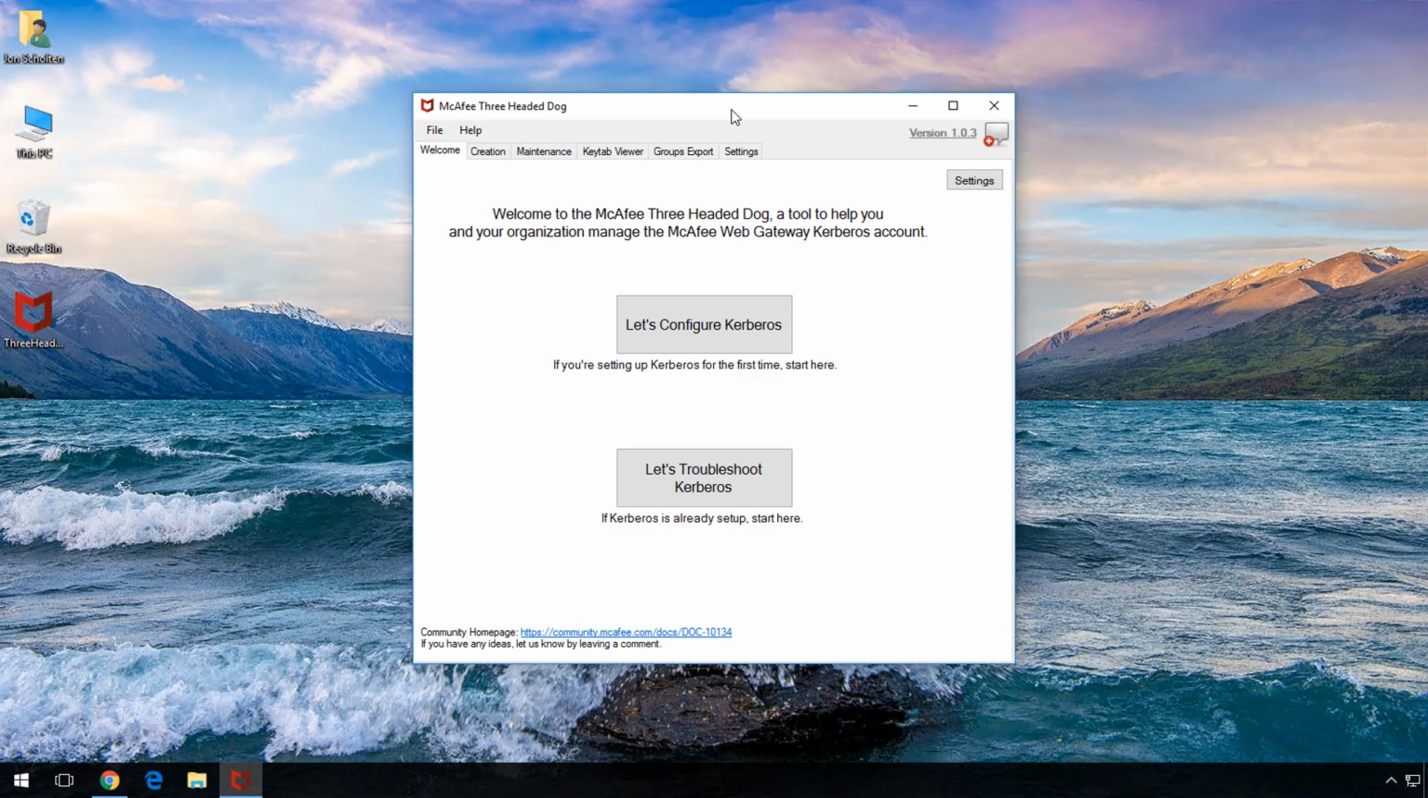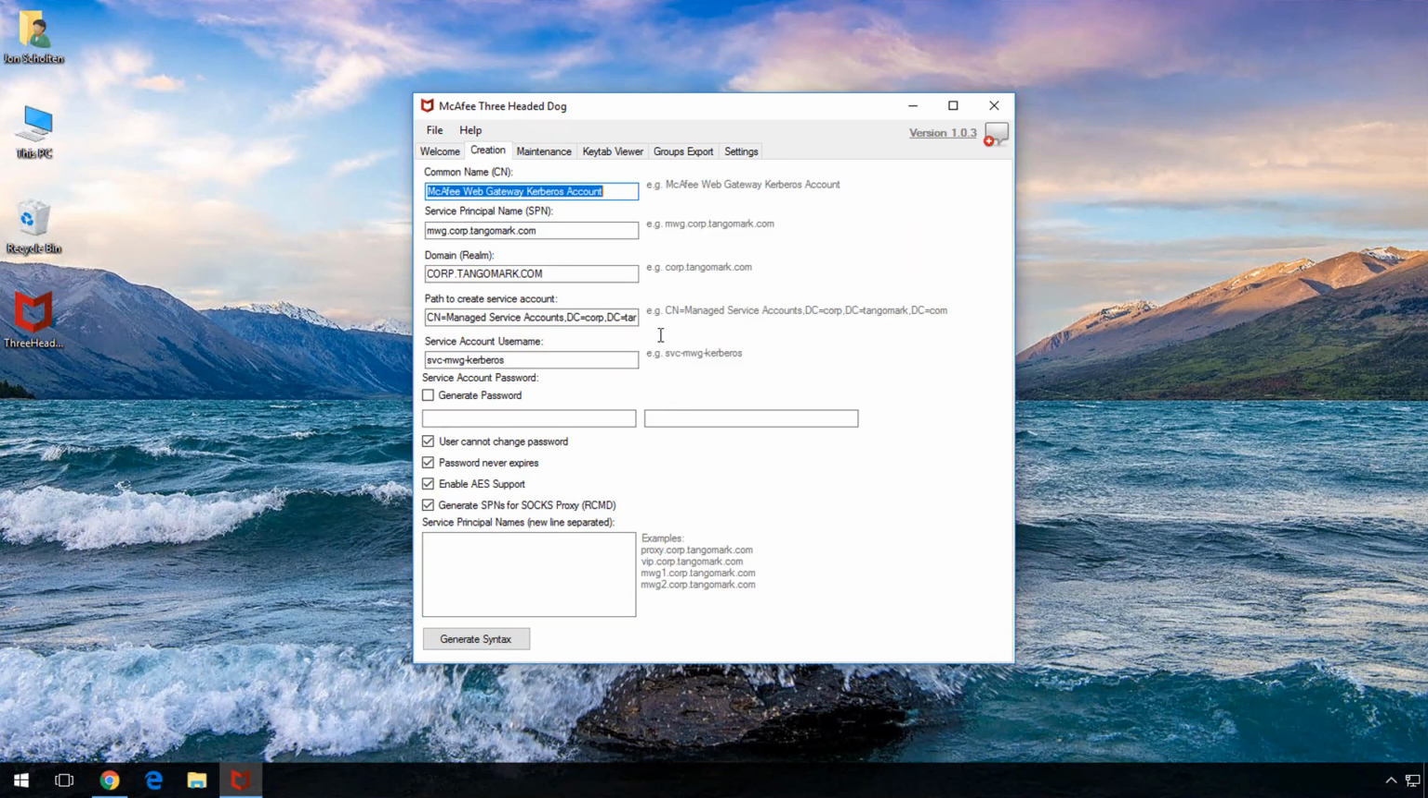All right, so here it is, the McAfee Three-Headed Dog. Let's get started. We'll start by clicking the Let's Configure Kerberos button. This will take us to the Creation tab. The Creation tab is meant for the initial setup of Kerberos. It helps us fill in the blanks for the AD account, which will be created by your Active Directory administrators.